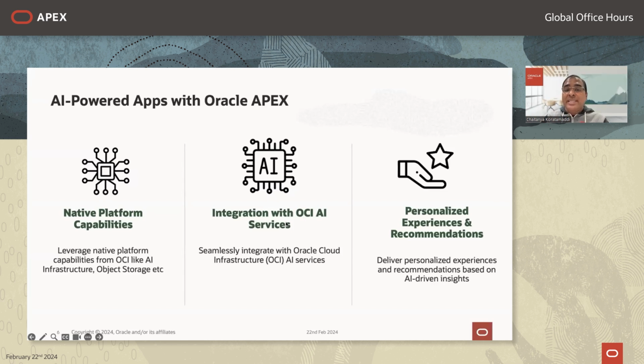So you will be seeing some demonstrations on how you integrate with certain OCI services. So seamlessly integrate, straightforward integration with OCI AI services. Then you can have personalized experiences and recommendations. You can improve your user engagement and user experience of your applications. You can deliver personalized experiences and recommendations based on AI-driven insights. So this is a quick summary of the benefits, or why you should actually think about building AI-powered applications with Apex, but can be more as we evolve.